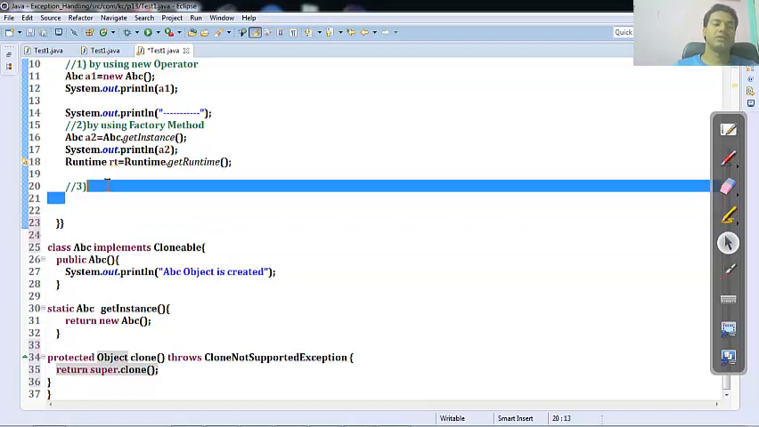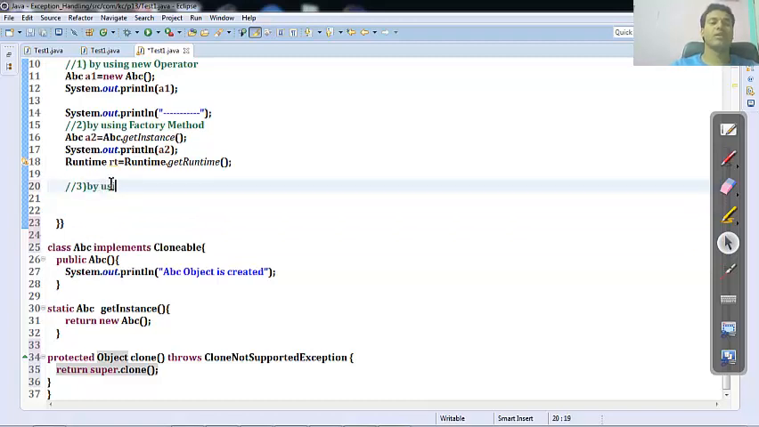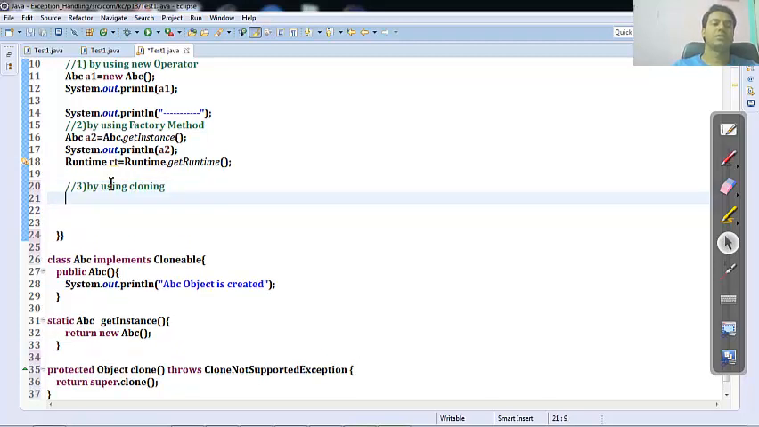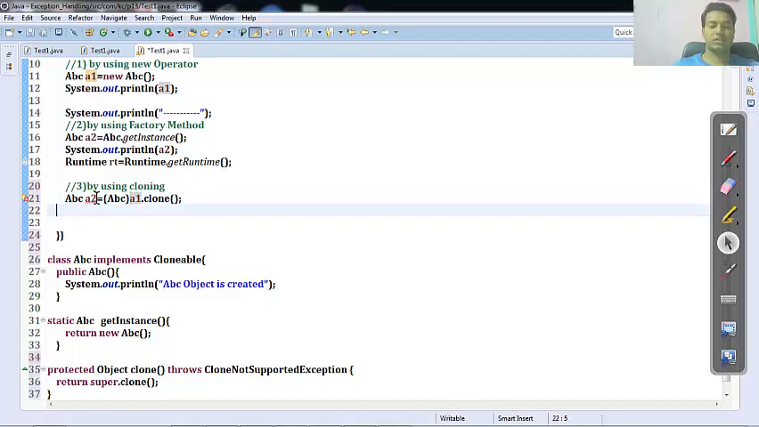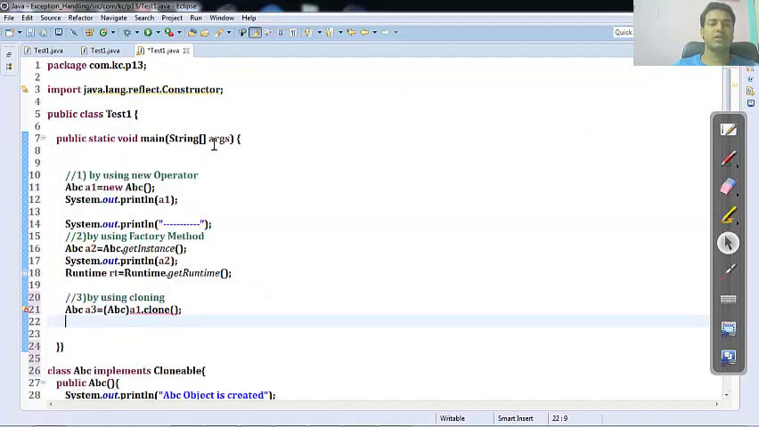So here it is by using cloning. If I want to say it like this, ABC a3 is equal to a1.clone, right? But this clone function returns an object, so I have to typecast to ABC. It is not a2, it is a3. This is throwing an exception, so currently I don't want to deal with that, so I'll just write a method level throws Exception or CloneNotSupportedException, right?